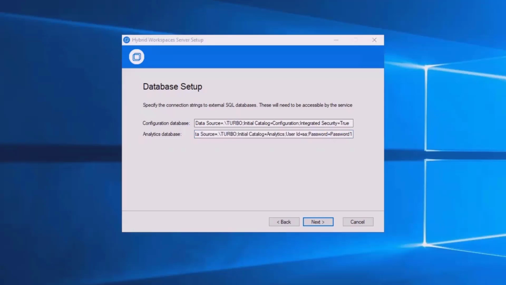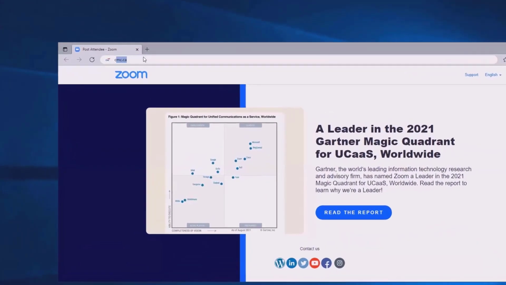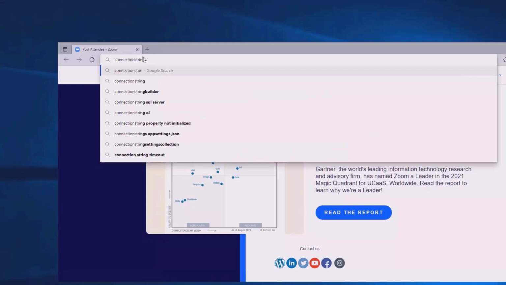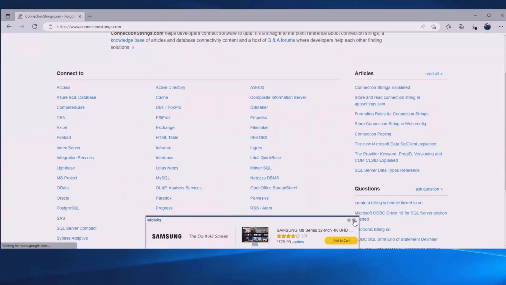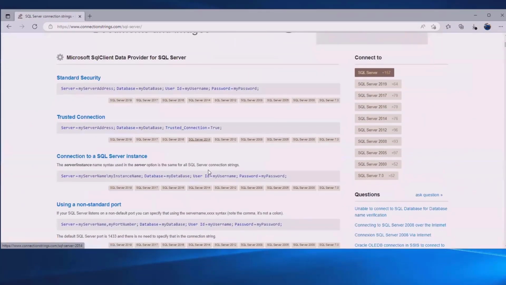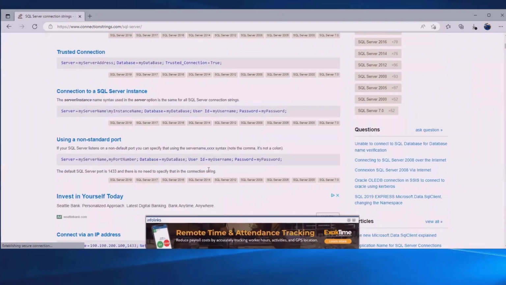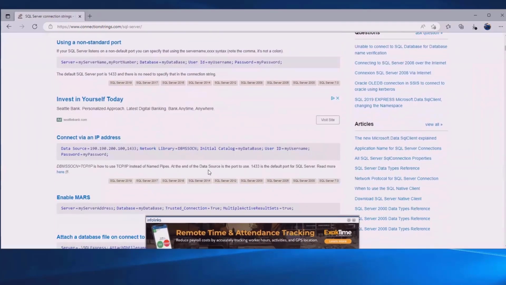There is a useful website that you can check out. It's actually called connectionstrings.com. Then if you scroll down to SQL Server, you can see examples of different ways of specifying your connection strings.